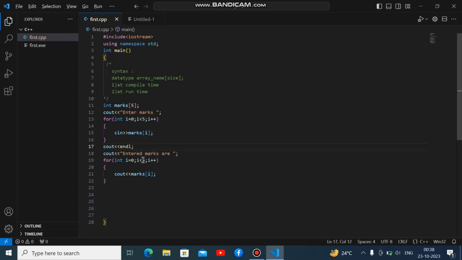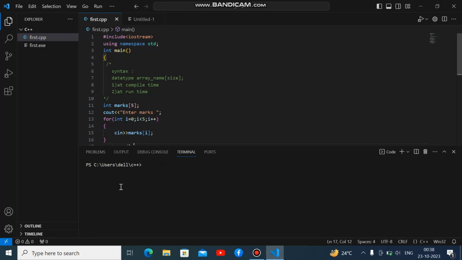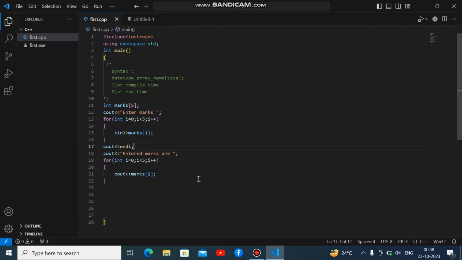Control S, Control Alt N. Okay, enter marks. I will enter any 5 values. And entered marks are 22, 33, 44. These are all printed in the same line because I haven't used the endl statement here. If I use the endl statement in the for loop, all will be printed on the next line.